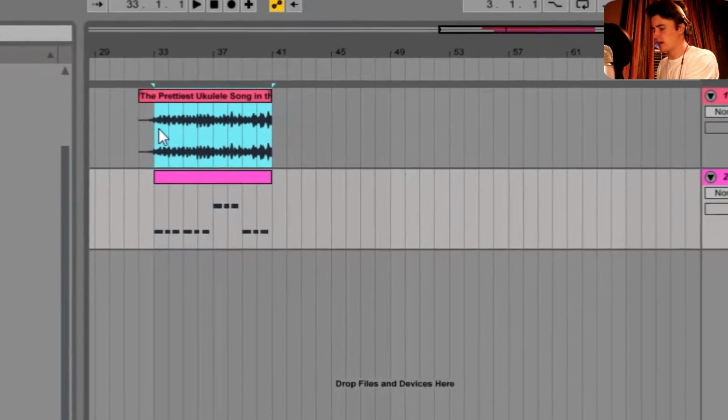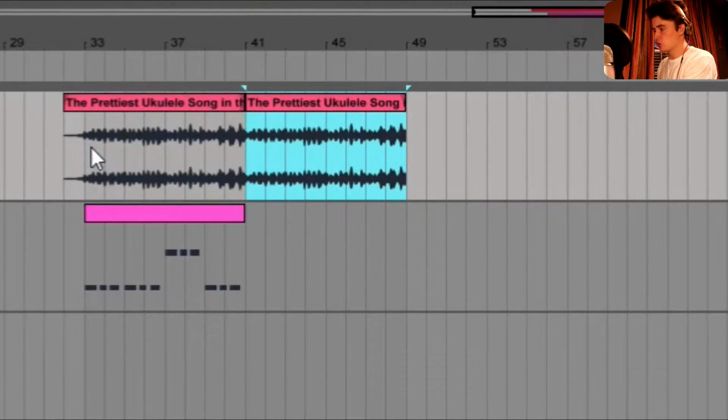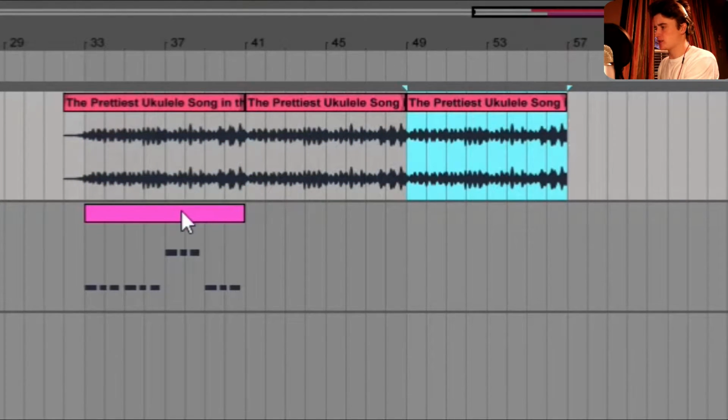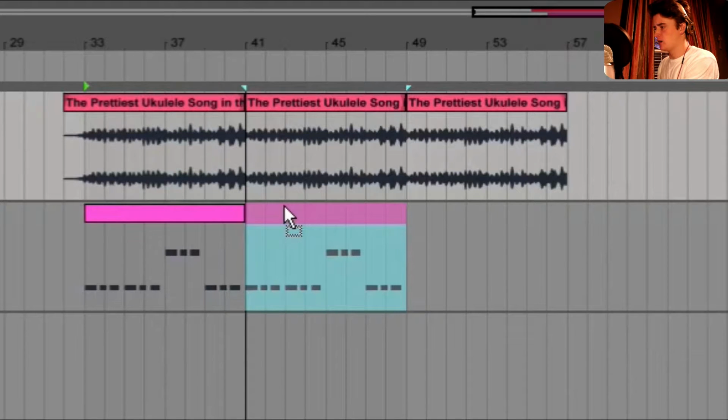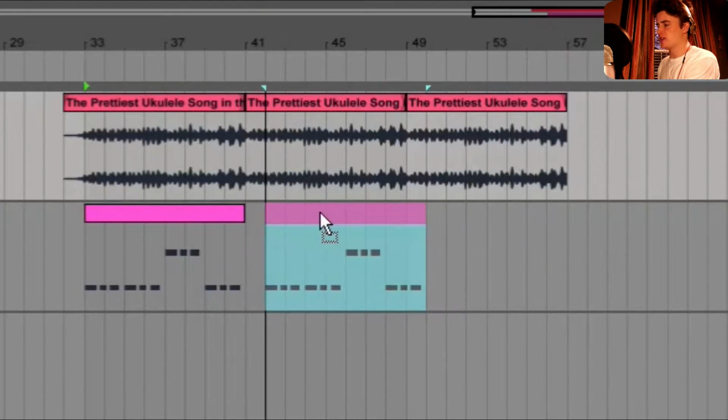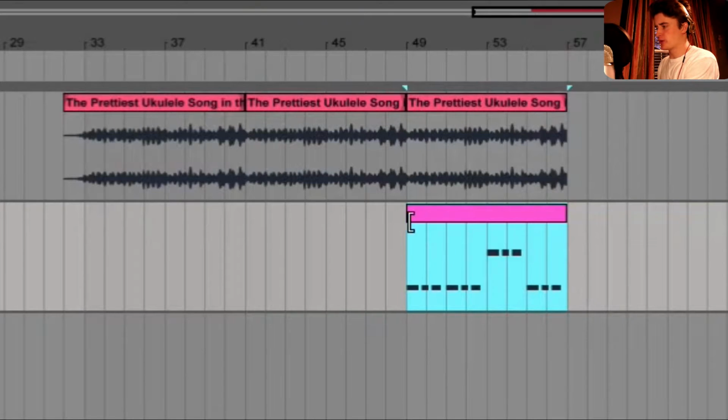So let's structure this beat. So we're going to drag this out. Control D, Control D. So now we have 3 selections, and let's put the bass right here. So this is when the drop's going to be.